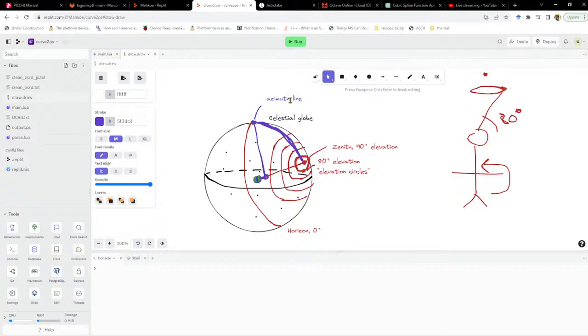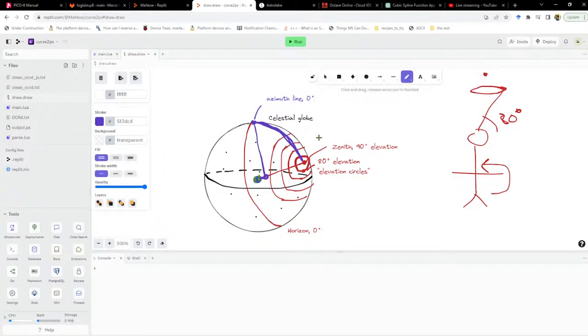And this is at 0 degrees. We define north to be at 0 degrees. Now, if you do the same thing, but you start a little bit west of north, then you would get a different line.